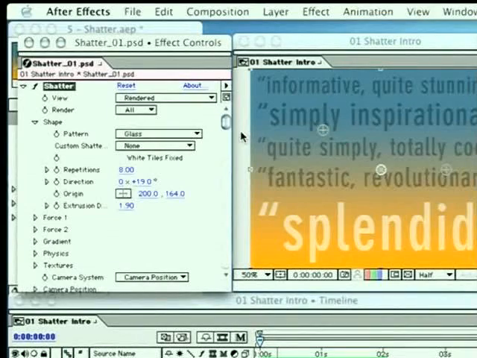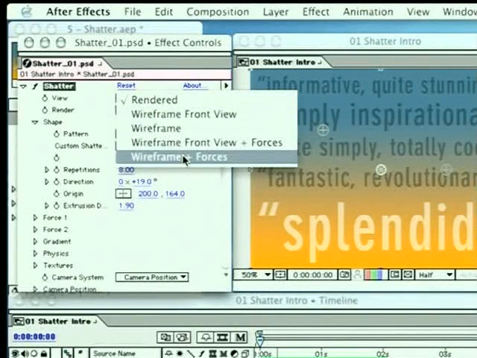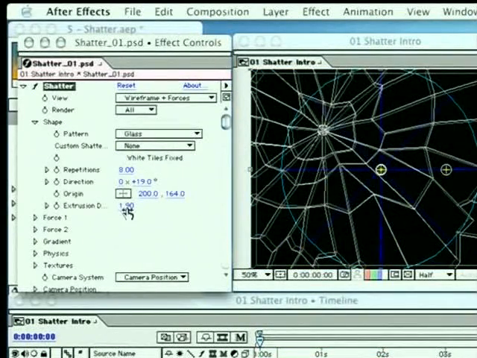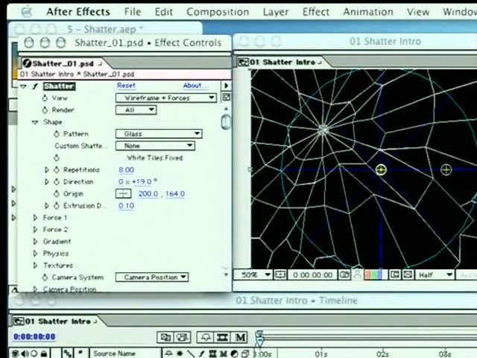So that's how to control the shapes inside Shatter. Let me go back to wireframe plus forces. We'll take our extrusion depth down to something like 0.1, which would be much more manageable.